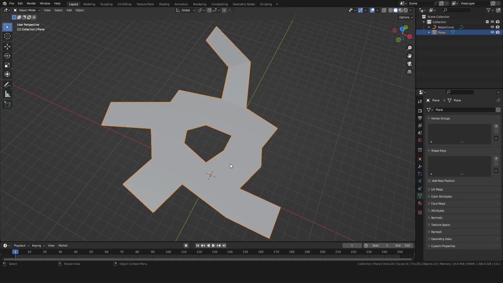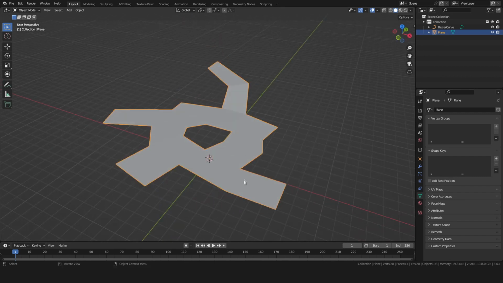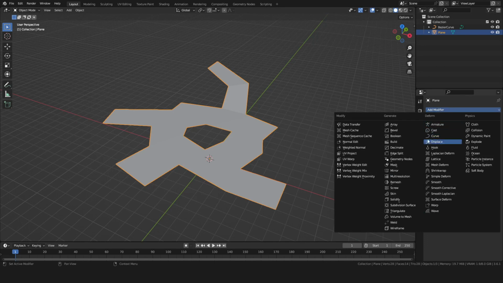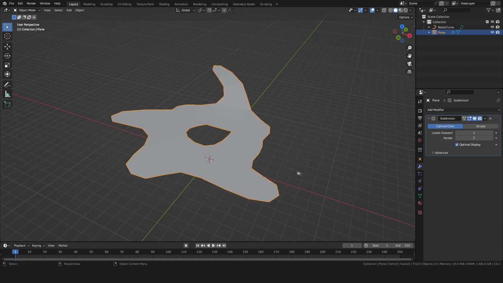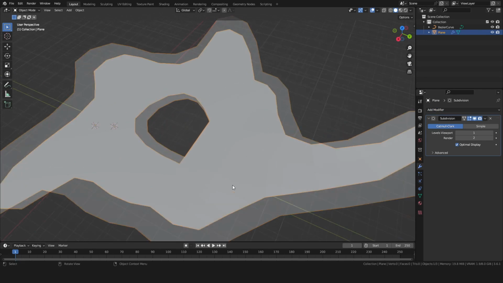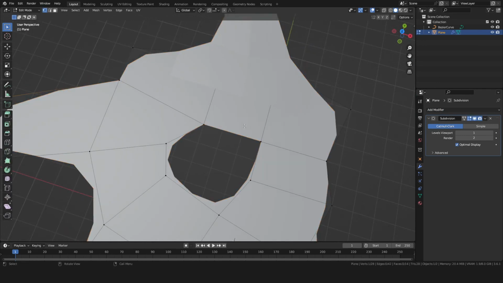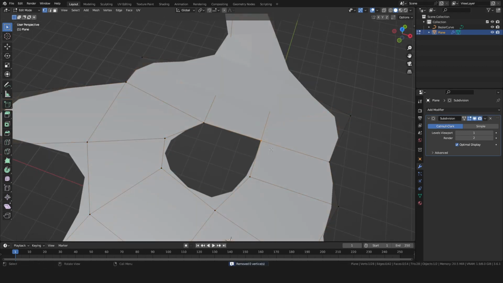Where was I? Yeah, smoothness. So what I usually do is just add a modifier, and that modifier is a subdivision surface modifier, and that makes everything a little smoother. Now there's something fishy going on here. Let me just apply merge by distance.